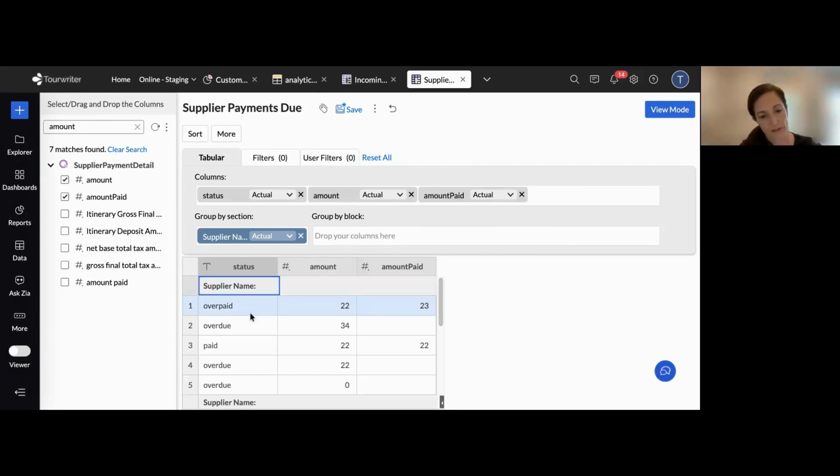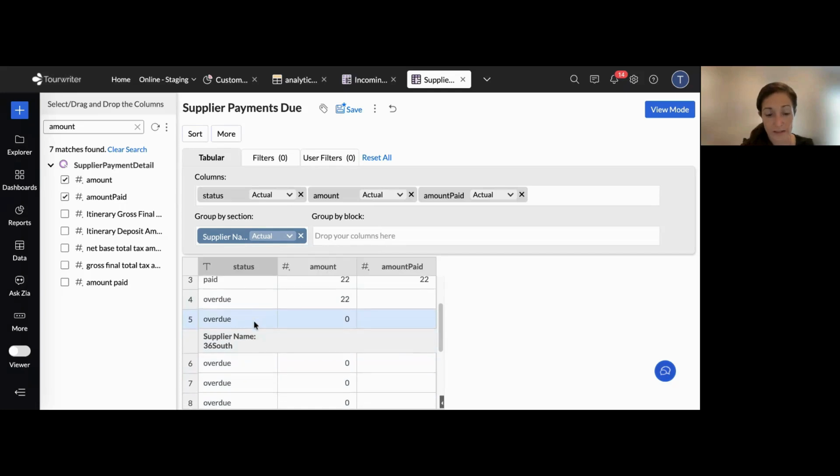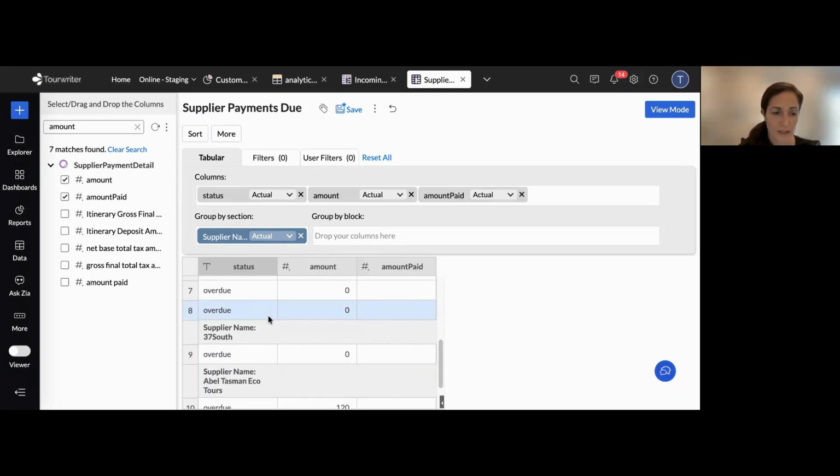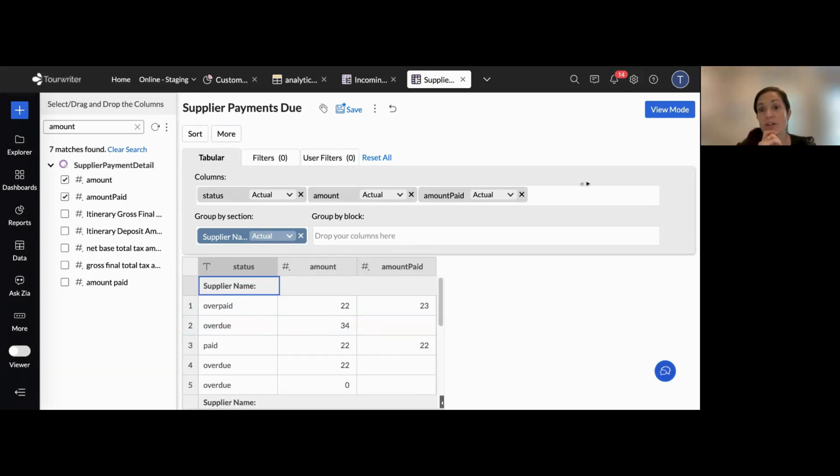And then we can see we've got the supplier name and everything that needs to be paid to them, and the same thing as we continue through. And again, I think that these reports are especially helpful when you create them with the idea that you're going to use them on a regular basis. So you're not reinventing the wheel every time you need to come in here. So I think that grouping by section is perfect for this report.